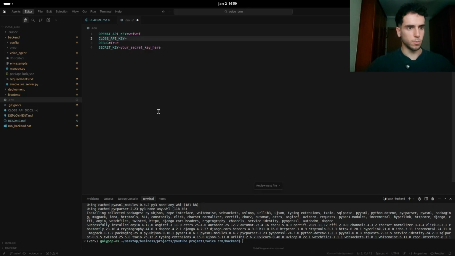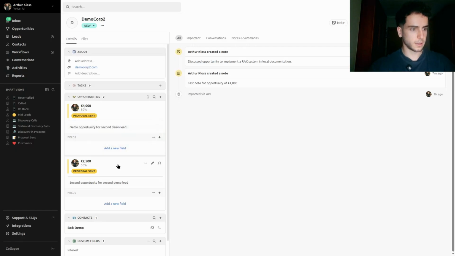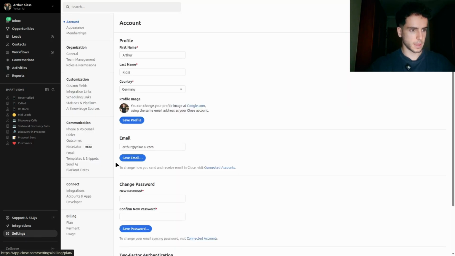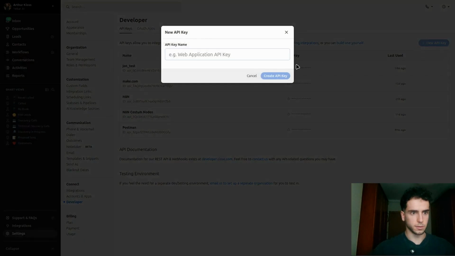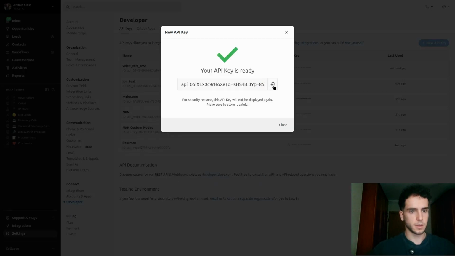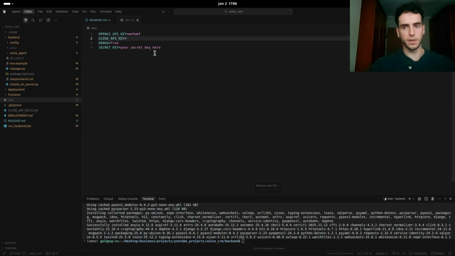So what you have to do to get that Close API key is you go to the settings here, then you go to developer, and then here you click on new API key and you say voice CRM test. Create the API key. We copy that. I'll have to remove that later and paste it. And this is the typical OpenAI API key.